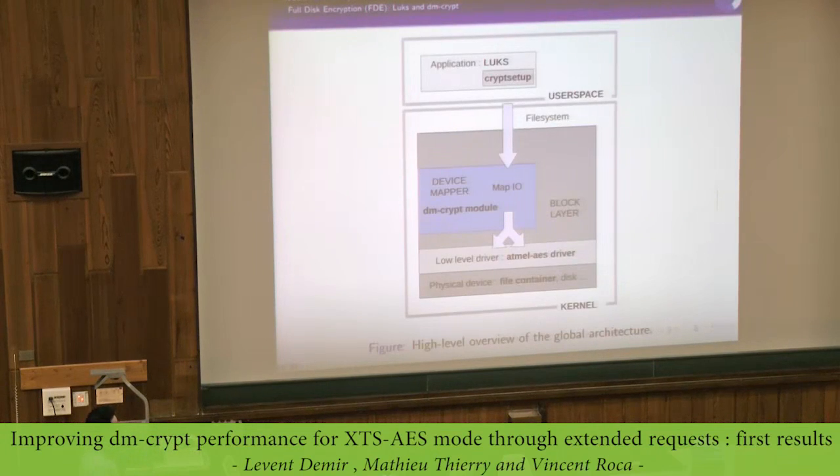So this is an overview of the global architecture. On the top, in user space, we have LUKS, and we have cryptsetup to manage the container. In the kernel, we have the physical device. It could be a file container, it could be a partition. We create, in this physical device, a file system. And to access data from user space, for example, we have a file.